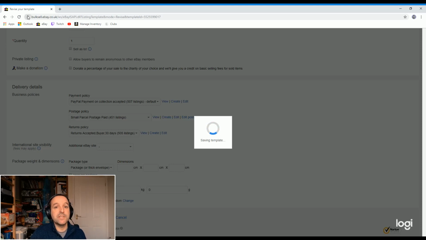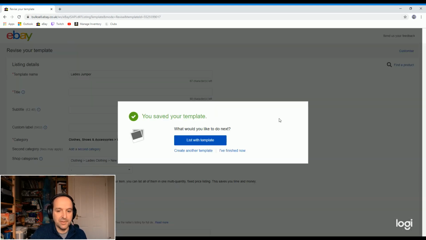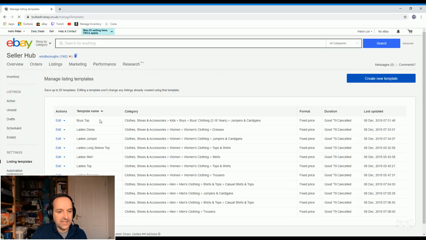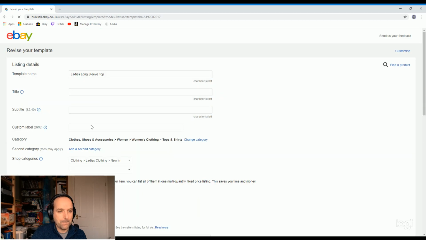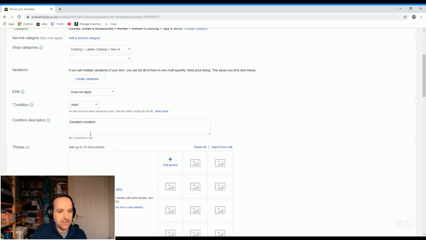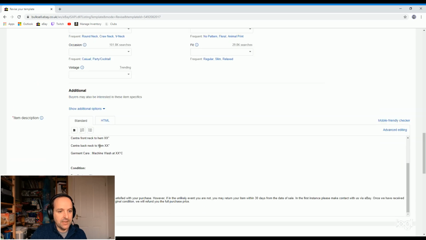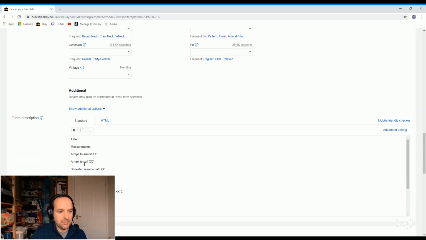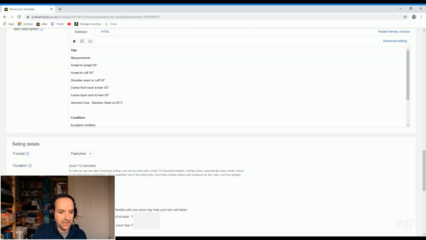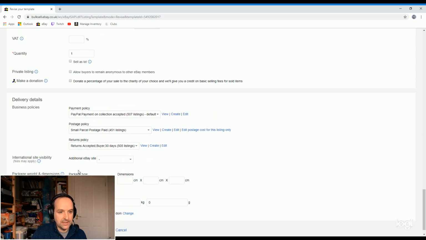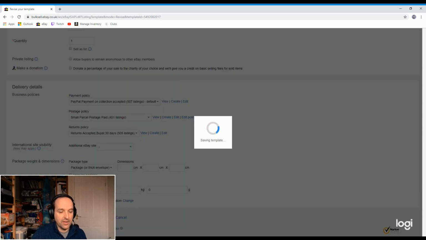I wonder if I'll find something wrong on every single one. That'd be good, wouldn't it? Okay, so that was ladies jumper. Ladies long sleeve top. So that all looks good. Department women. And oh, there we go. Measurements: armpit to armpit, armpit to cuff, shoulder seam to cuff, centre front neck to hem, centre back neck to hem. Yeah, that's fine. Yeah, I've got one right.